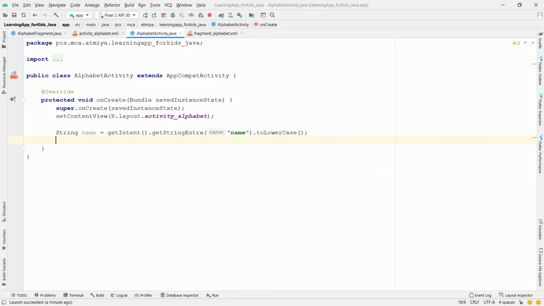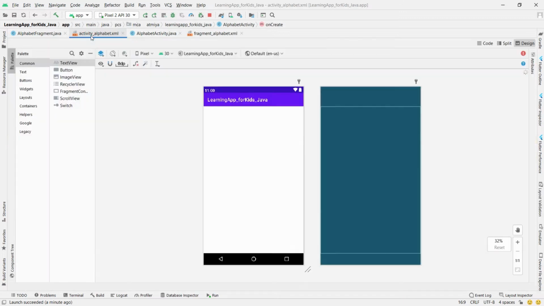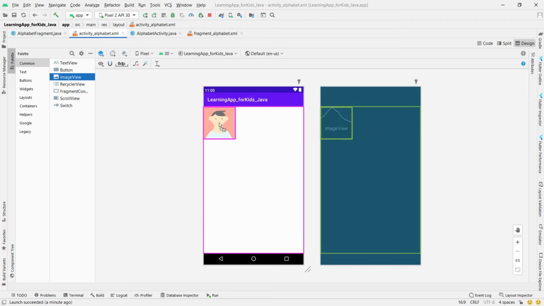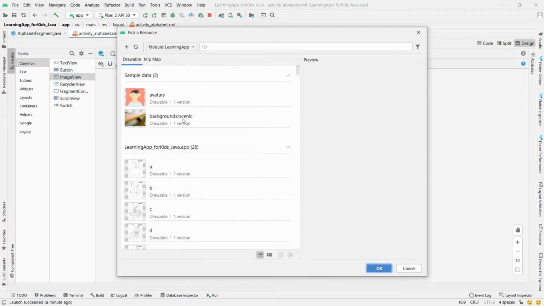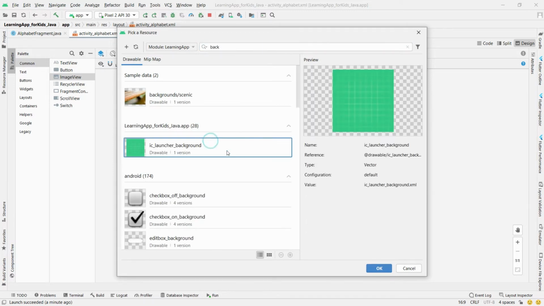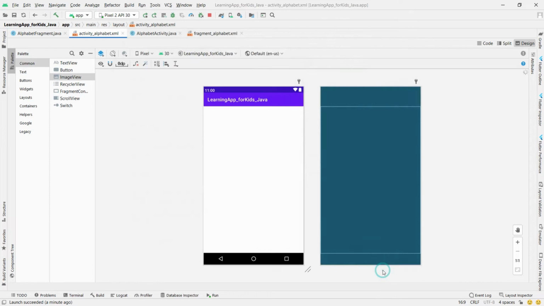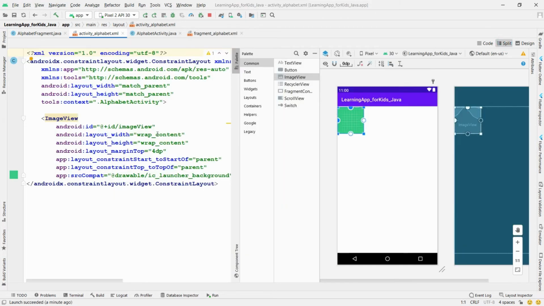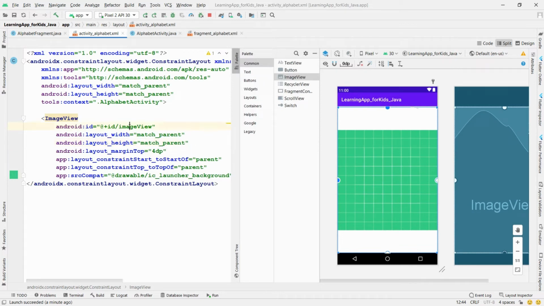Now I want to retrieve the same into the image view. So here in activity alphabet.xml, I want the image view. So let me drag and drop this image view over here, and let me set the image, that is background image. So I'm setting the image, that is IC background launcher, and you can click on infer constraint, and then you can click on split. You can change the width, that is match parent, height, that is match parent. Now the ID of this image view is the image view.